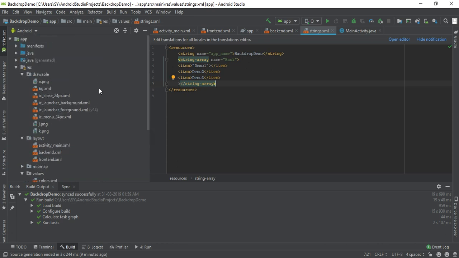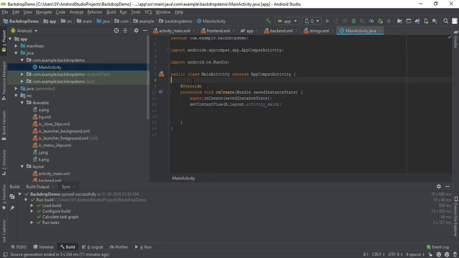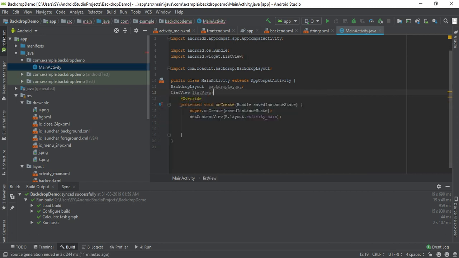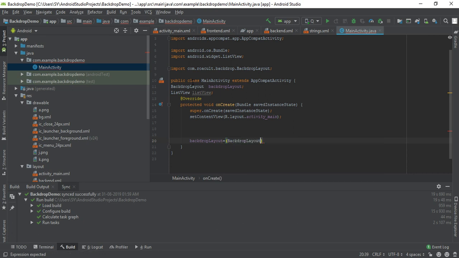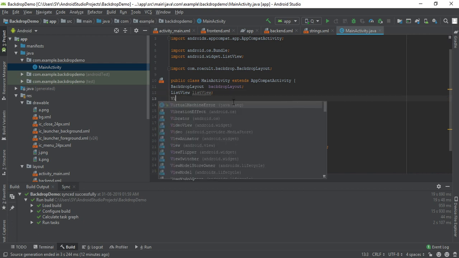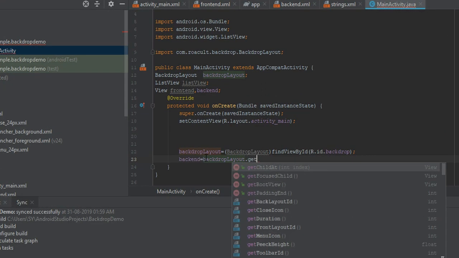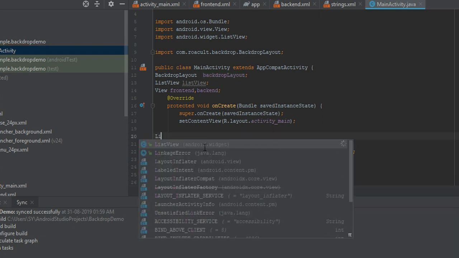Now we go to the main activity where we write the Java code. Add those things here: the backdrop layout, and the slider. Create a backdrop layout variable equal to the backdrop layout. We need to add one view for the contained back end, so let's put view back end equal to backdrop layout dot get child at zero, and the contained list view is backdrop dot get child at one.